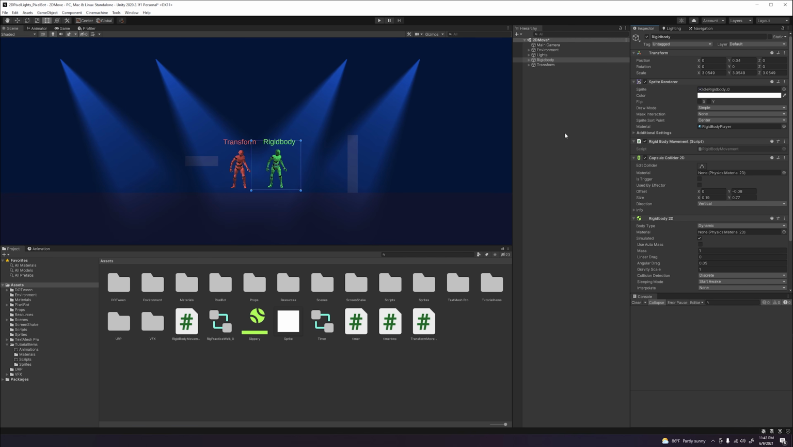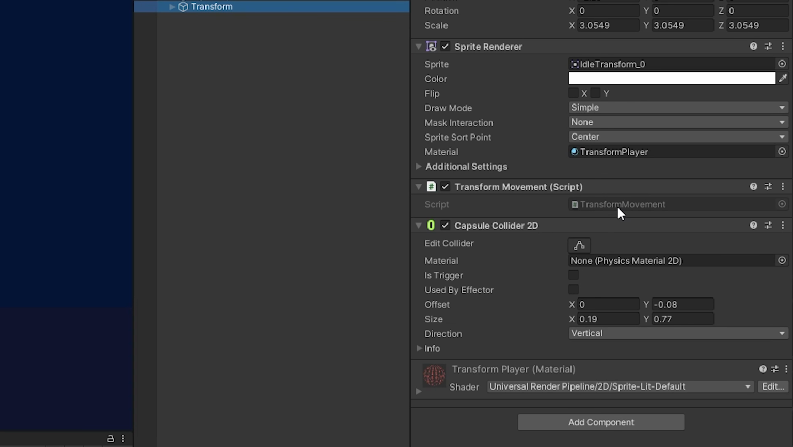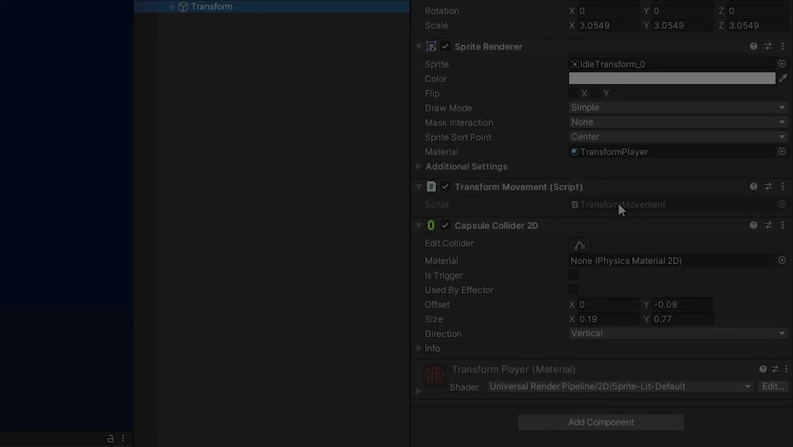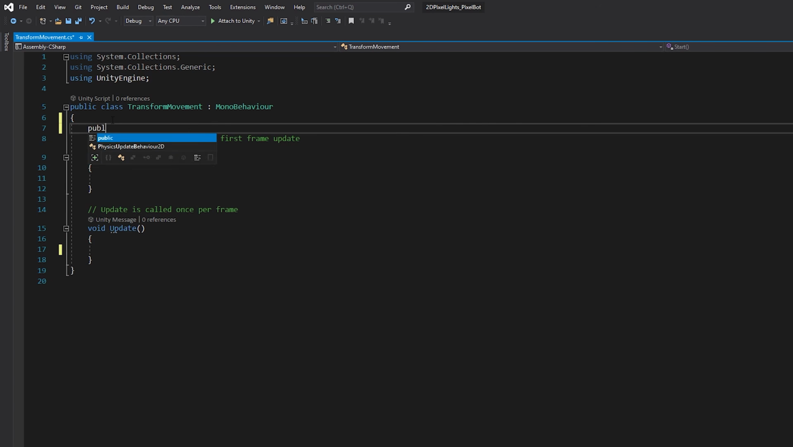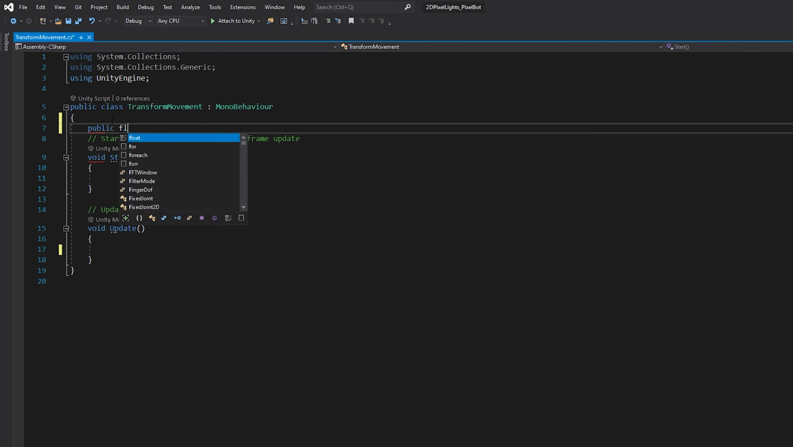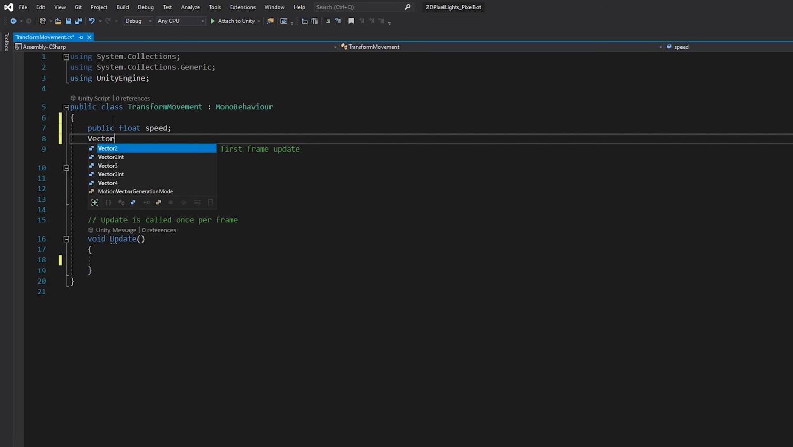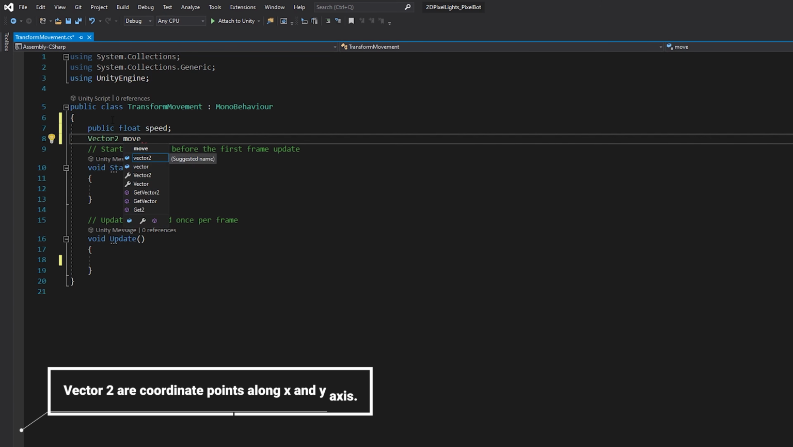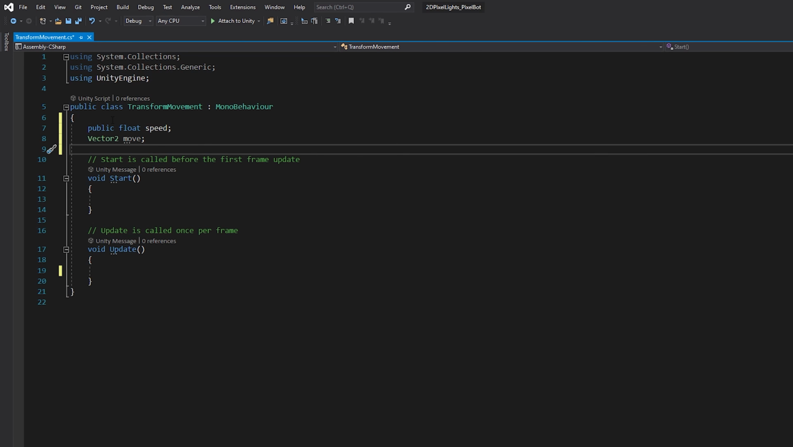Let's start with our Transform movement. Open up the Transform script by double-clicking on the script attached to the Transform Player game object. Create a float variable called speed and make sure to set it to public, that way we can access it in the inspector window inside of Unity. Also create a Vector2 variable called move. There is no need to set this one to public as we won't need to manipulate this variable in our inspector window. Upon creating this script, Unity automatically creates a Start and Update function for you.